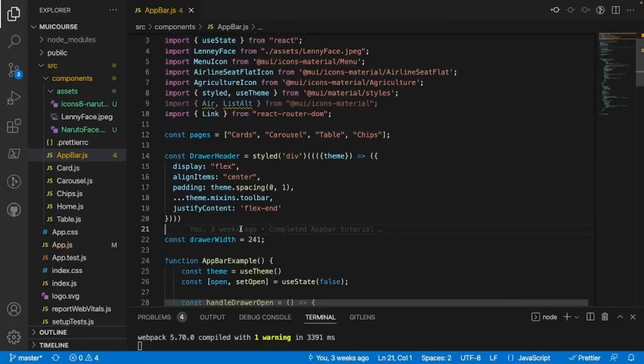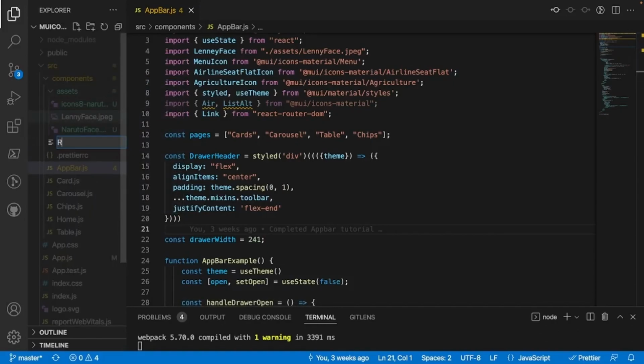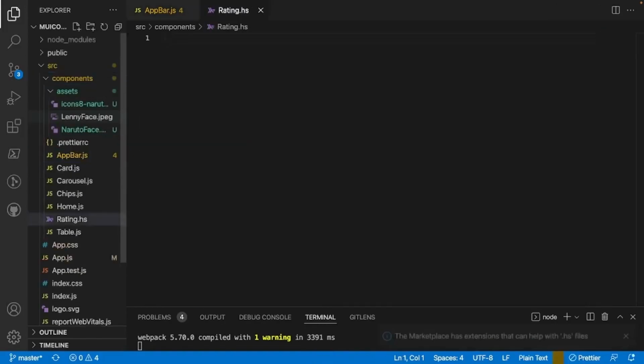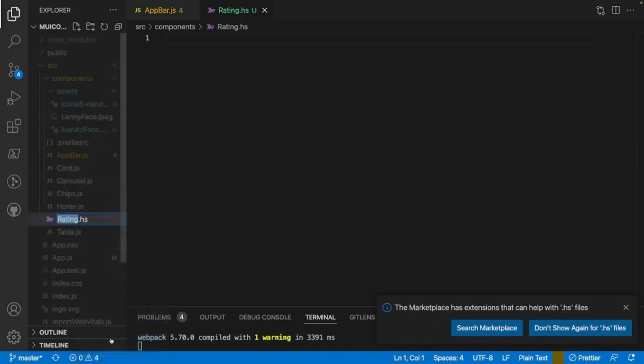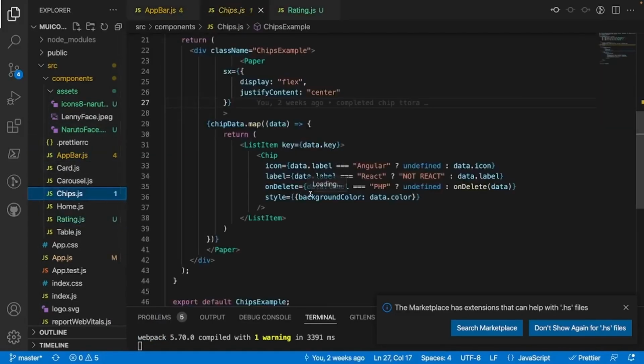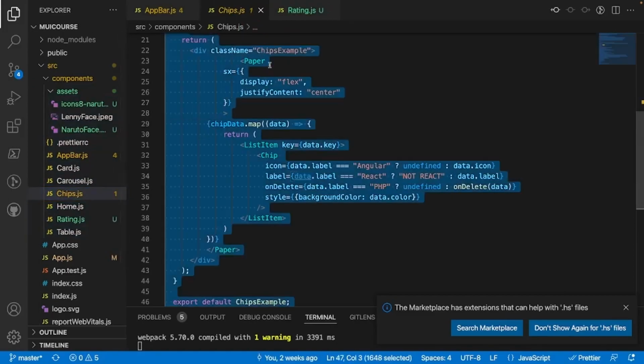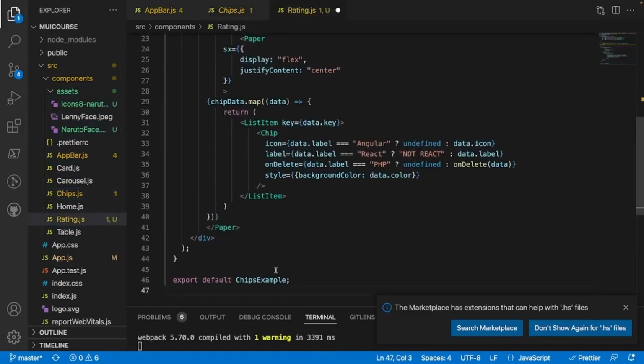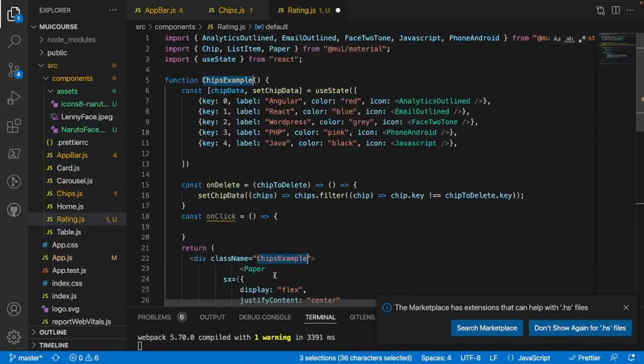Alrighty then, so I've opened up my VS Code editor, and inside of here, the first thing that we have to do is create our route for our rating system. So inside of my components folder, I'm going to create a new file, and I'll call it rating.js. JS, there we go. And inside of there, just so we have some basic content, I'll copy whatever we have inside of our chips file. And we'll change the name from chips example to rating example, like so.